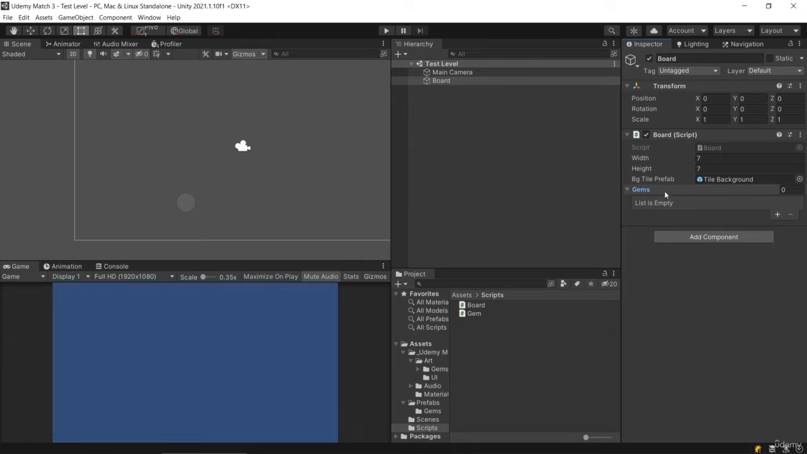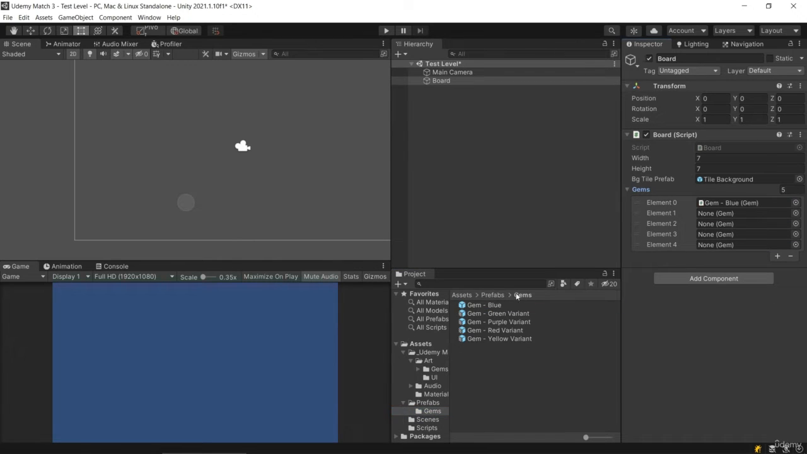Now we know we have 5 gems, so I'm going to make my array have space for 5 gems. Now if I drop this down, you can see it's looking for references to 5 objects. So that's basically what an array is, a group of however many objects that we want to use. So if I go into my prefabs, into my gems, I can put each one of those into these slots here, like so. And now I have a way to be able to access them.